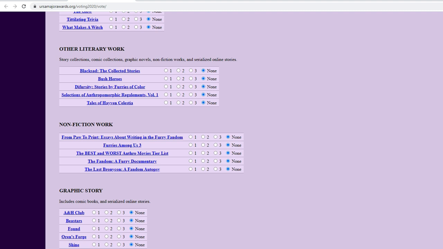The Last BronyCon, A Fandom Autopsy, Fandom, A Furry Documentary, Furries Among Us 3, From Paw to Print: Essays about Writing in the Furry Fandom. Interestingly, even though nonfiction is my bag, I've really only seen about 2 or 3 of these. But I do know this took a lot of effort. And I kind of feel bad.